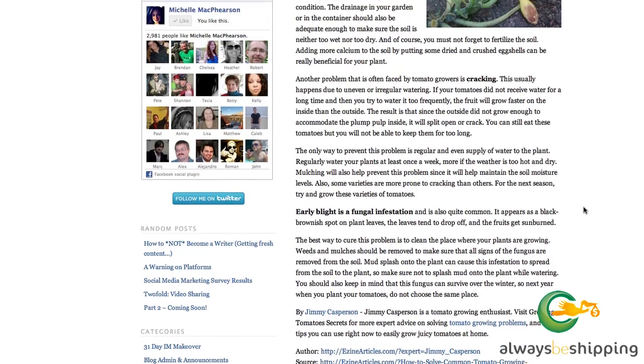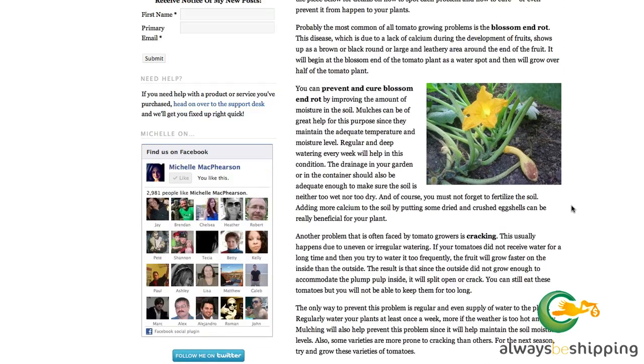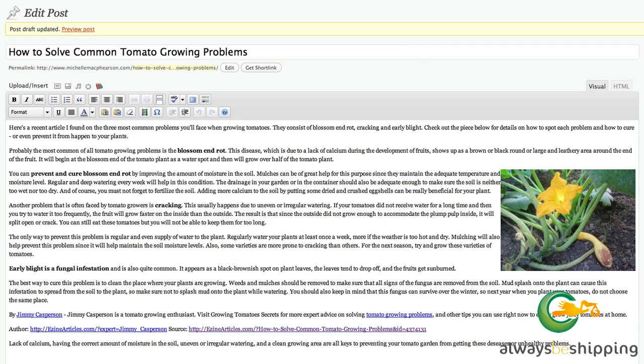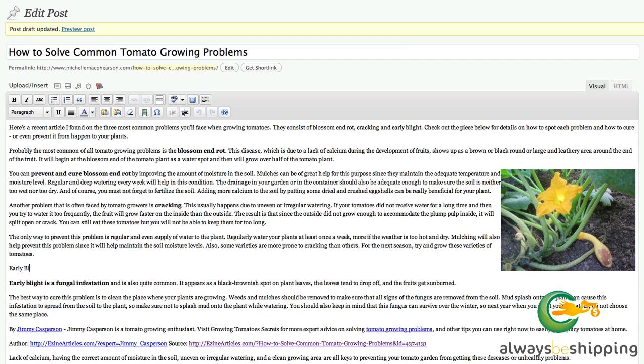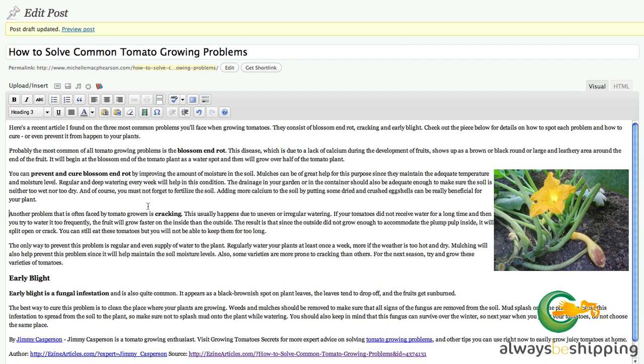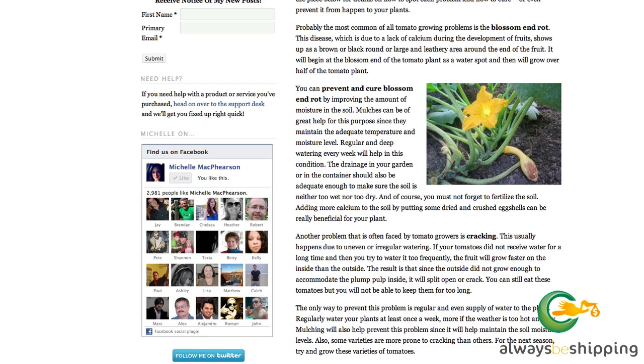Another thing that you can do when you are publishing a longer piece like this, like a full article as opposed to just an excerpt, is to actually add headings in here. So I could say early blight, and then make it an H, whoops, not an underline, make it an H3. And then it will stand out a little bit more on our site.